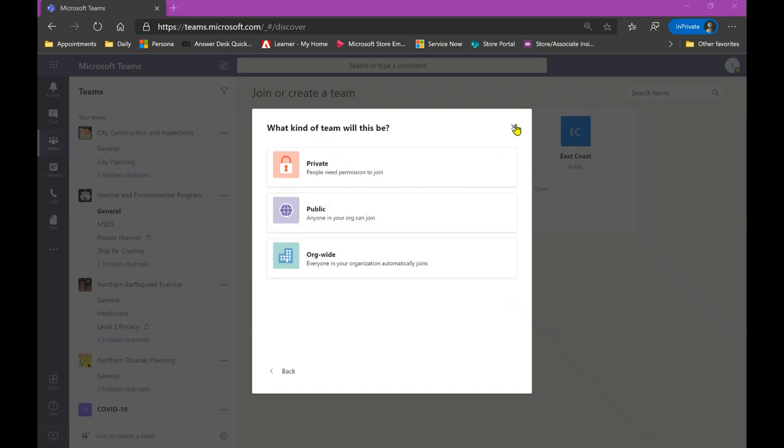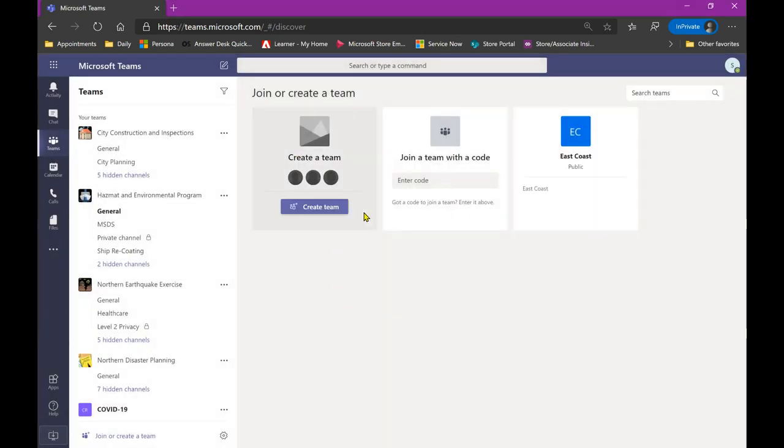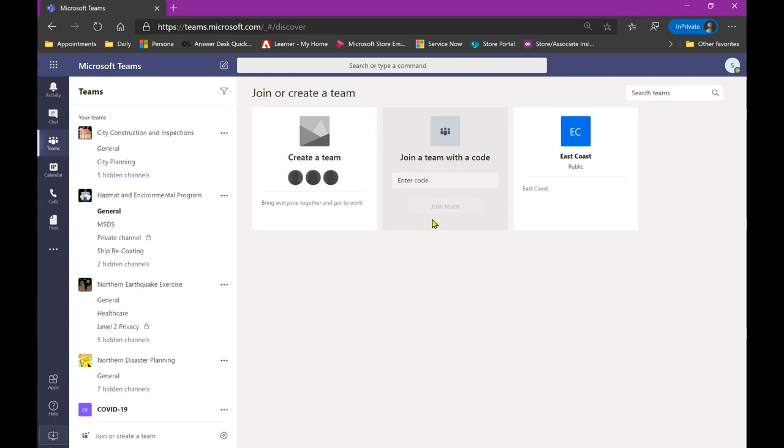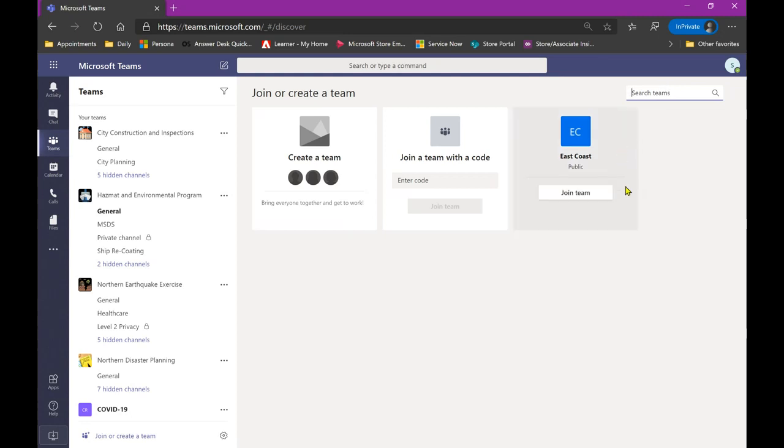I'm going to go ahead and exit out of this just so I can show you. So if a code is generated and shared with you, you can enter that code right here and you can use that to join a private team. And if a team is public and you are not a part of it, it will be listed over here. So once you click on join or create a team down here, all of the public teams that you are not yet a part of will be listed over here. If they're not, you can go up here to search teams as well.